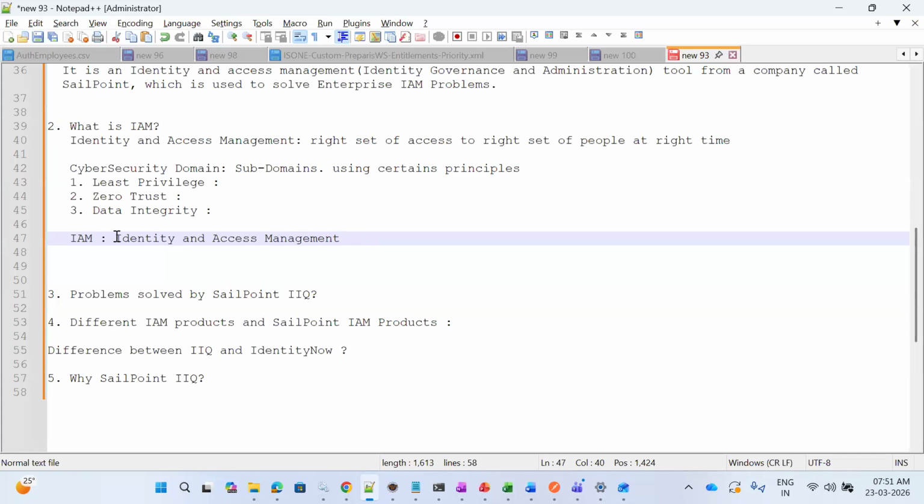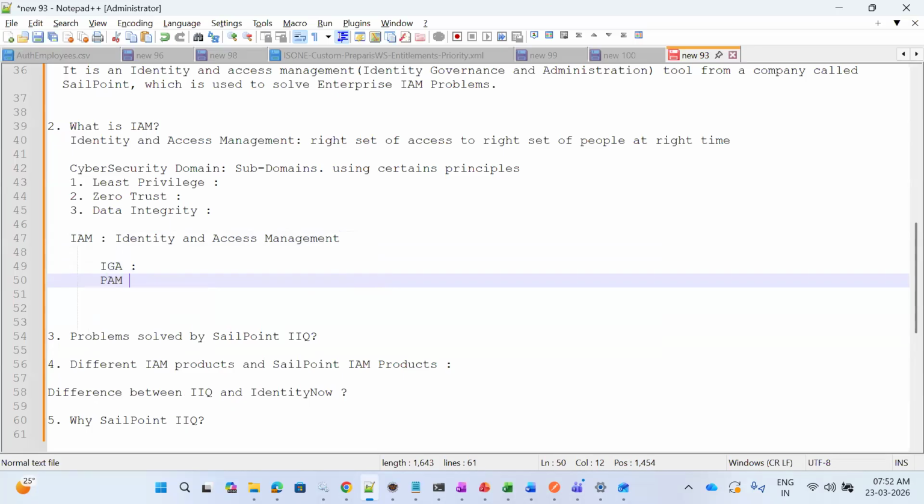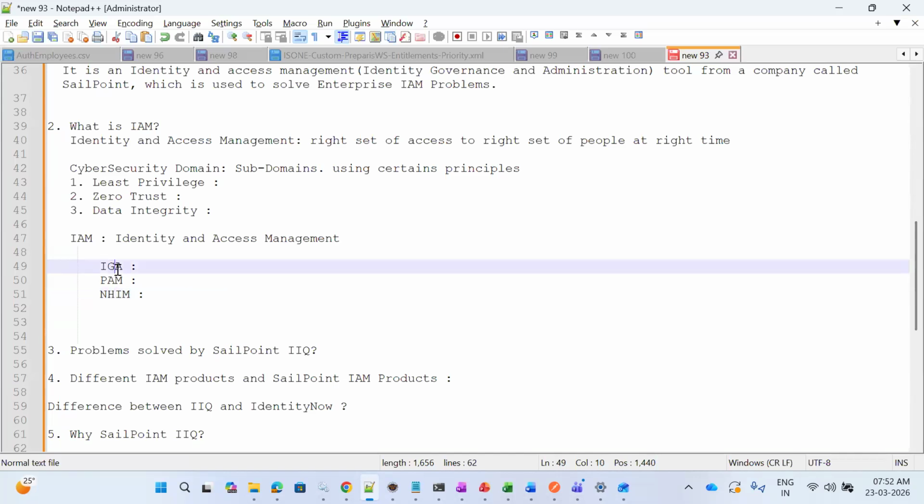Everything we used to manage under identity and access management previously. But as the domain is expanding, we have divided identity and access management into two ways, IGA and PAM. And nowadays, within this, we have something called non-human identity management also coming. This is also evolving as another smaller part. But for now, we can consider it as two ways, IGA and PAM.